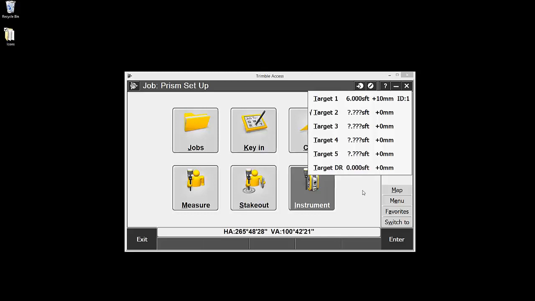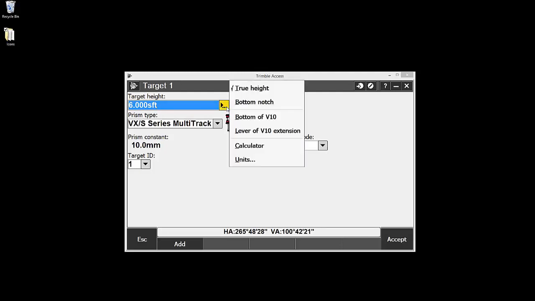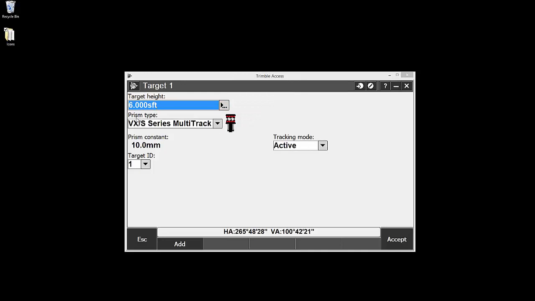So let's take another look at the target detail dialog box by clicking on the prism constant here. In this dialog box we can enter the target height information, and if you use this radio button along the right hand side here, we can also enter where that height is measured to, whether it's a true height or measured to the bottom notch of a particular prism. Below that we have the prism type.